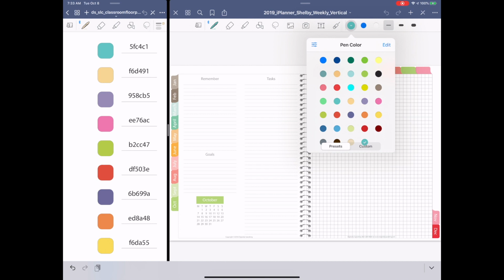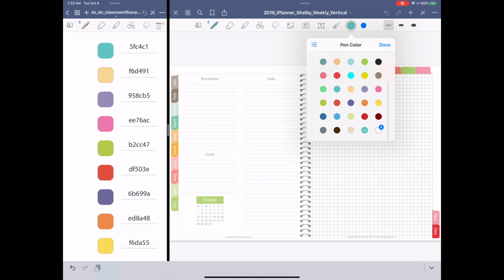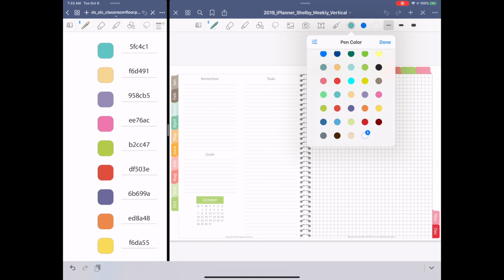What happens if I don't want that color or I've mistyped it? I'm going to go to the top of this drop-down window, select Edit, come down, and I can either add a color or I can select that, and at the bottom of my screen it now says to remove the color. Tap on Remove and it's gone. It's as simple as adding custom colors.